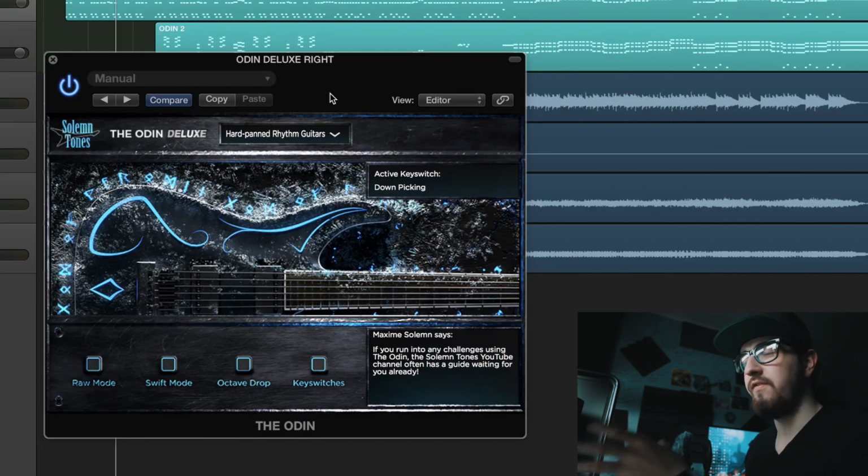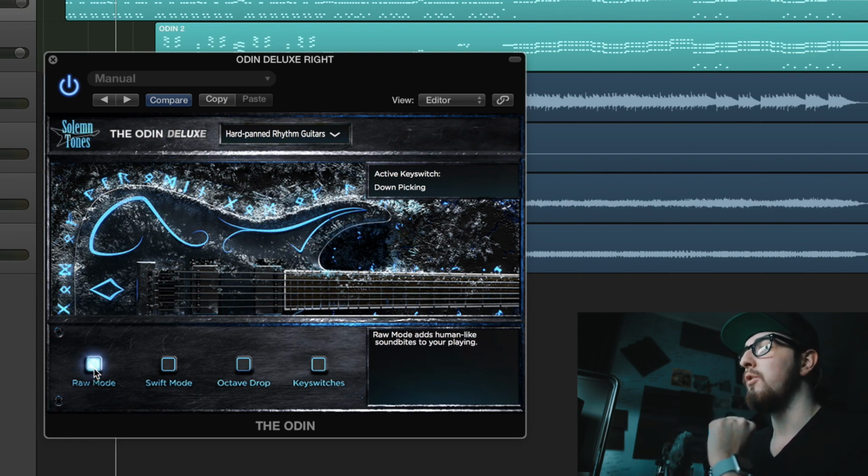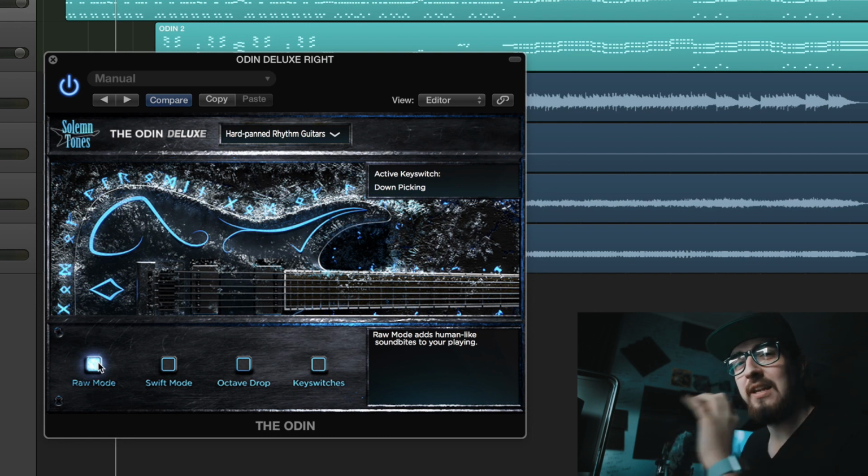Going over some of the features, we of course have our active key switch pane again, which tells you in which key switch you are working. Then we have a new button called raw mode. This will basically add some human characteristics into your playing, some random sounds a guitar would make if you're playing just on the go. So I really like this for leads because you really add some of that human element back into it.